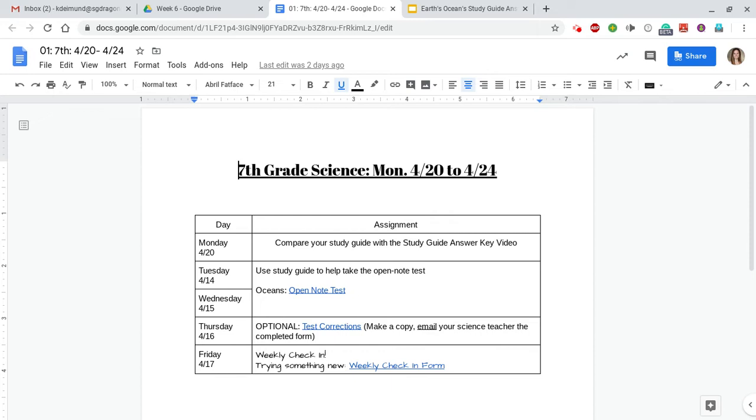After that, if you want to do test corrections, you can. If you choose to do test corrections, you need to make yourself a copy and then email that completed test correction form to your science teacher. Remember that if you do not restate the question in a complete sentence with the correct answer, you do not get credit for it. So even though I am not here or your science teachers are not there, do know that you are held to those expectations when completing those.